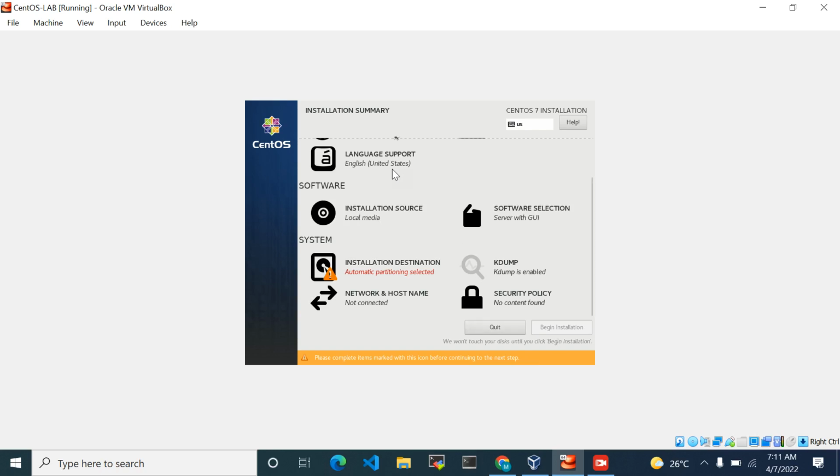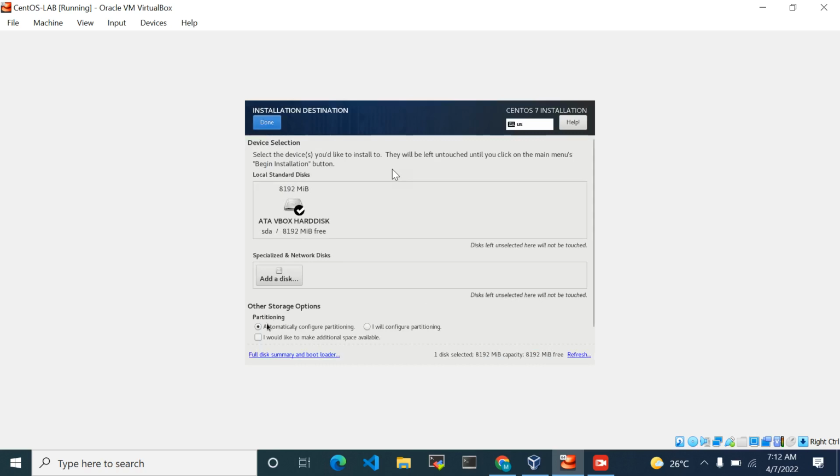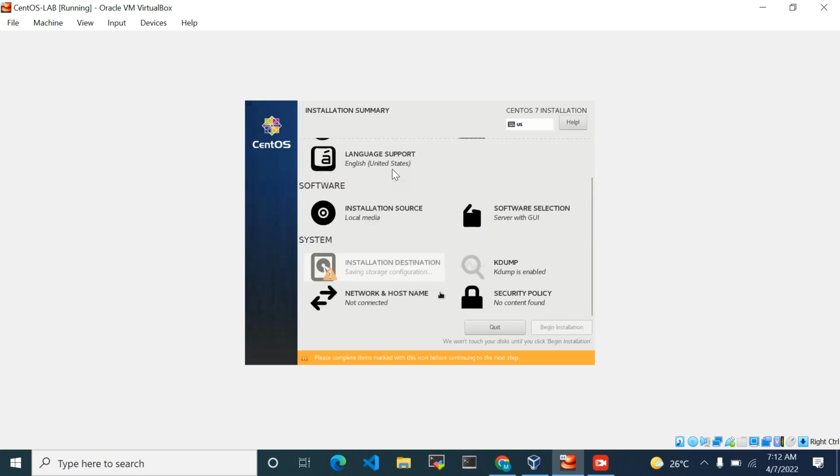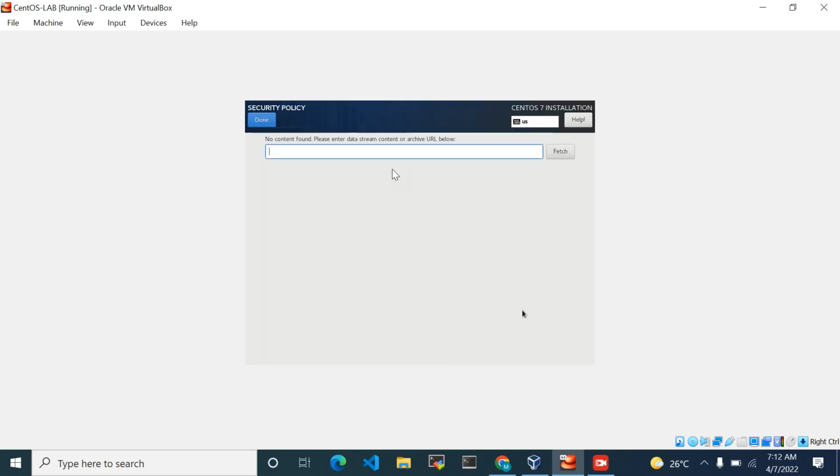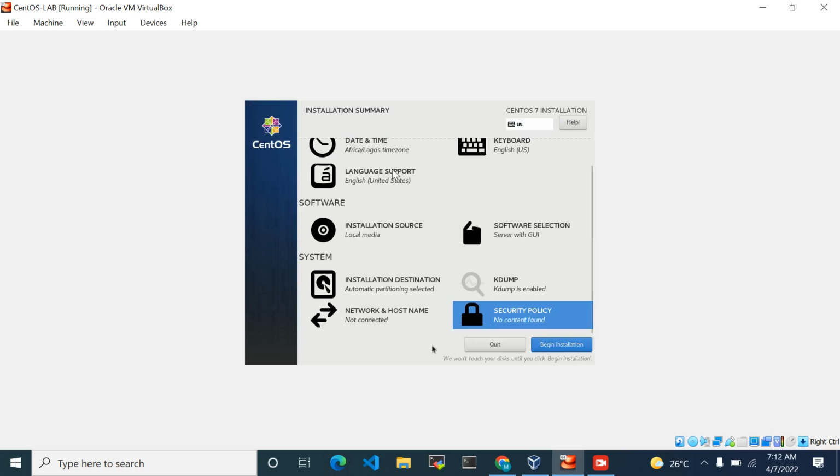Okay, so we have the installation source, local media is fine now. It's software selection, cool. So installation destination, I said we should always stay with the automatic, that's fine, go done. That has to be taken care of as well. So good security policy, content fund, say done.